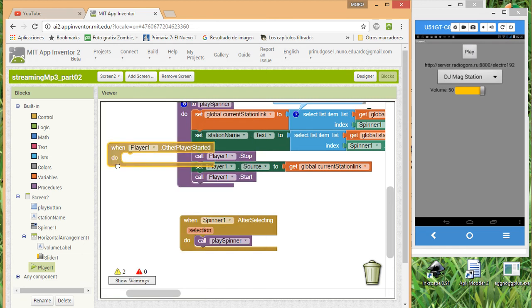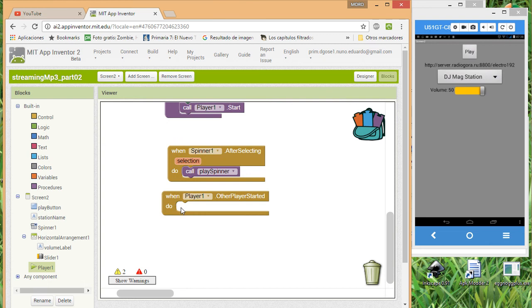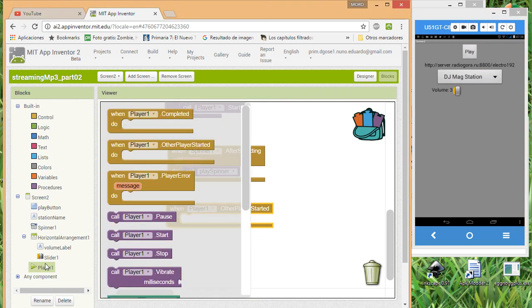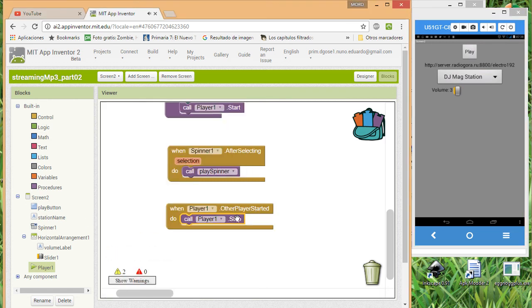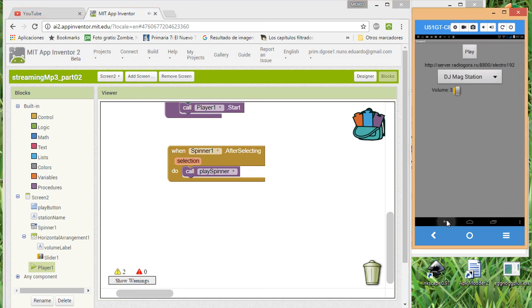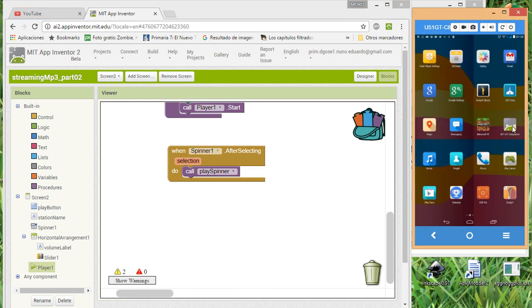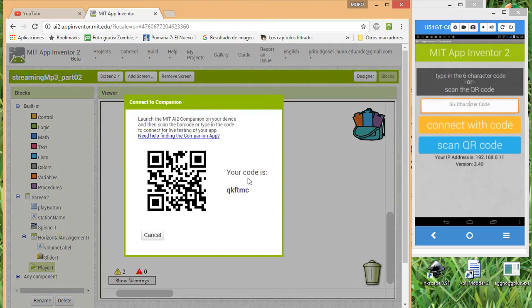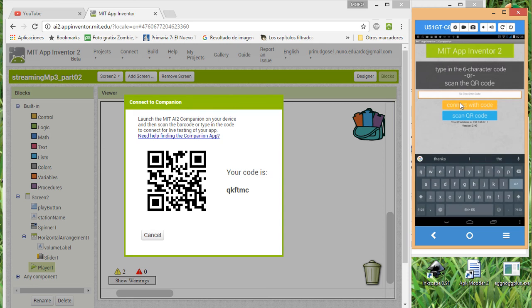So I need to close App Inventor to avoid that thing, because if not, I'm going to have two players playing. I cannot even control this. I have tried many things, but it is like an error, because it thinks that it is another player. Well, to do that, just close App Inventor, open it again, reset the connection, the companion, and you just change this to QKFTMC.